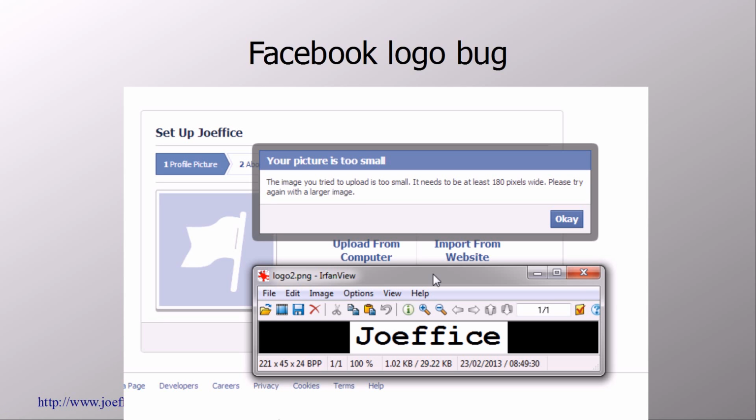So I've tried to upload it for the Facebook page, but apparently the image was too big. It was not quite a big image, but it says it needs to be at least 180 pixels wide. You see that it's 220 pixels wide, but it's still complaining that it should be at least 180 pixels wide. So I don't know why, but well, a bug for Facebook.